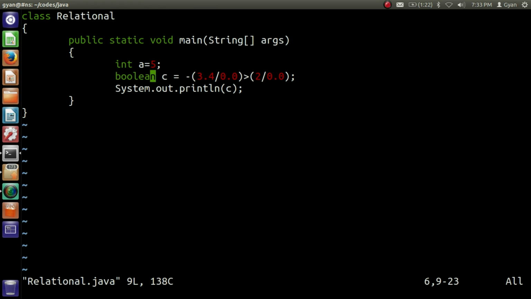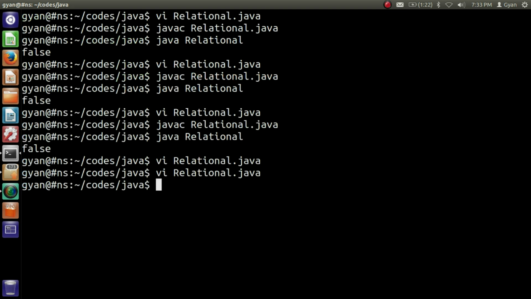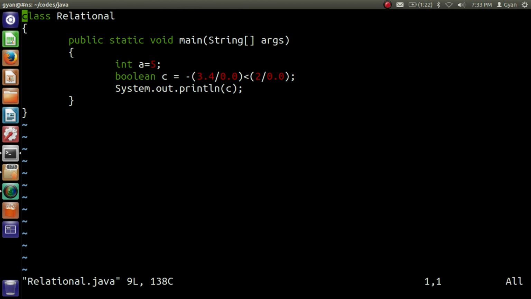Now check it with less than operator. Is minus infinity less than plus infinity? Compile and run it. It compiles fine and then run it. It runs fine and printing true. Yes, minus infinity is less than the plus infinity.